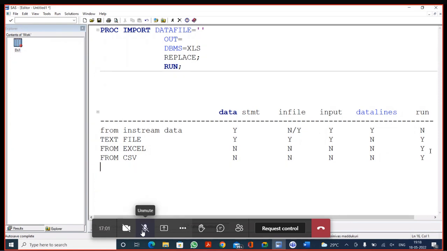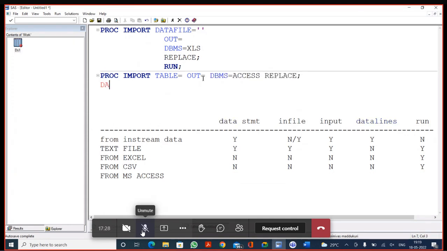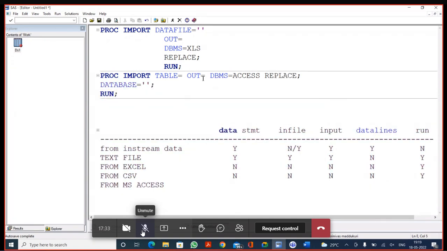Now, I want to create a data set from an MS Access file. Tell me, do you require data statement? No. And by the way, do you know how to write the program? Proc import. Table is equal to table name, out is equal to data set name, DBMS is equal to access. If you want, you can hit the replace option, semicolon, then database is equal to the database path. Run.